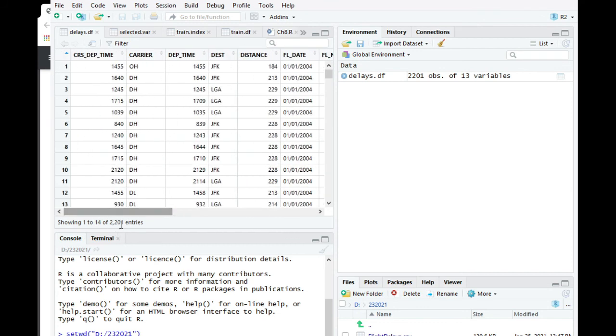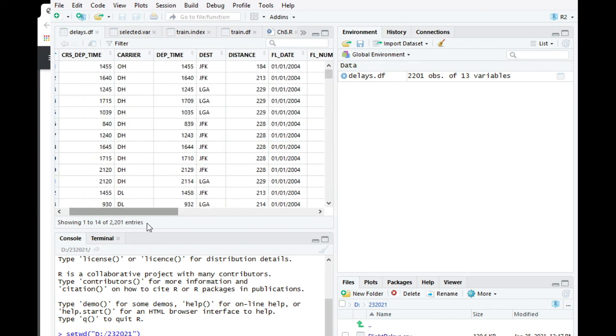It has 2,201 records. So this is the data of delays.df. And next we have to convert all of the numerical variables to categorical. So we have the day of the week.